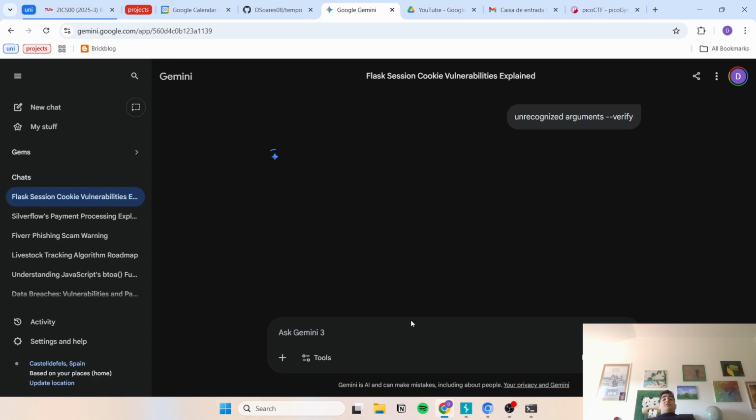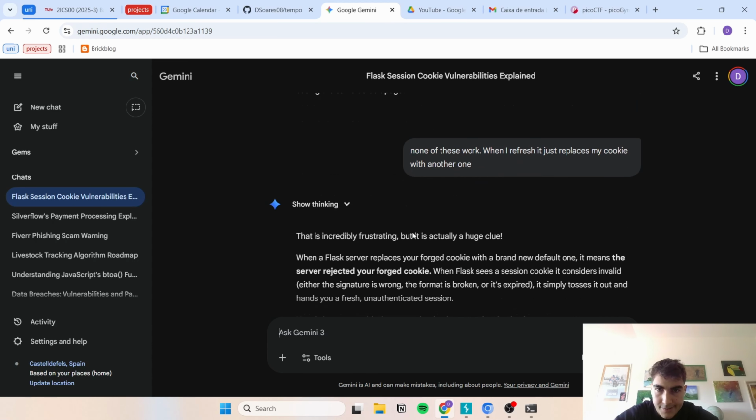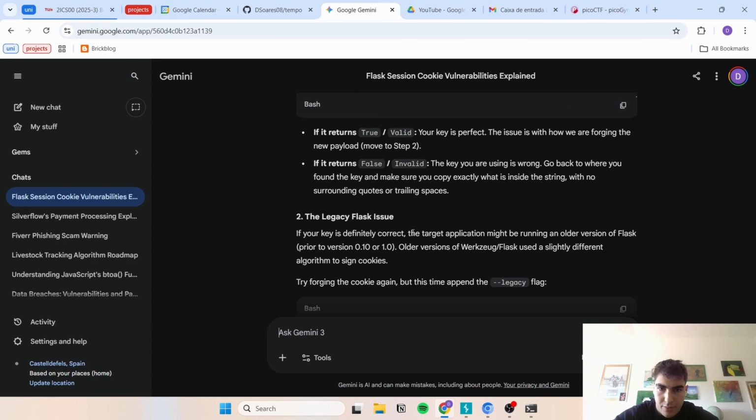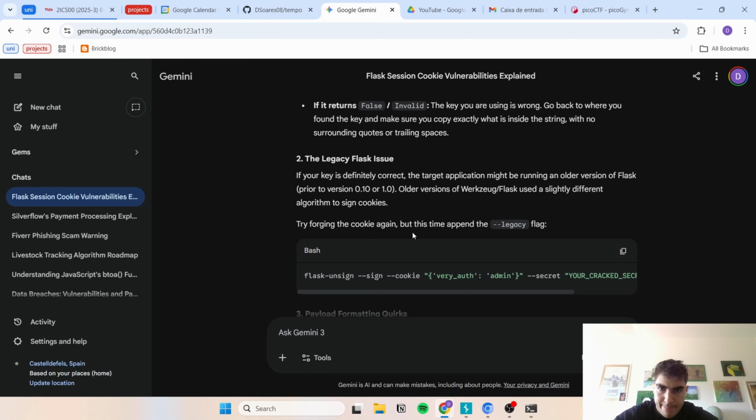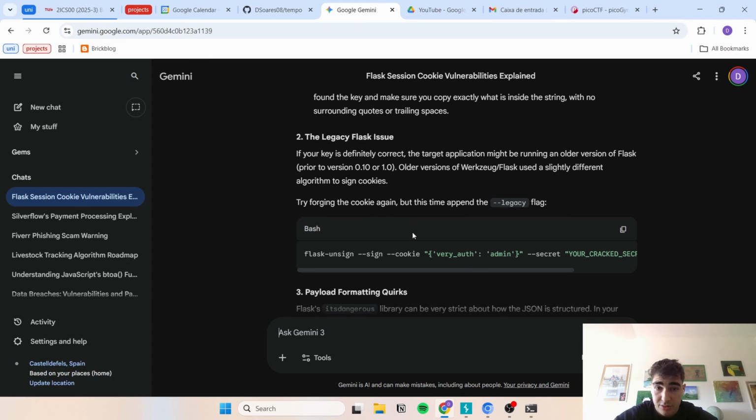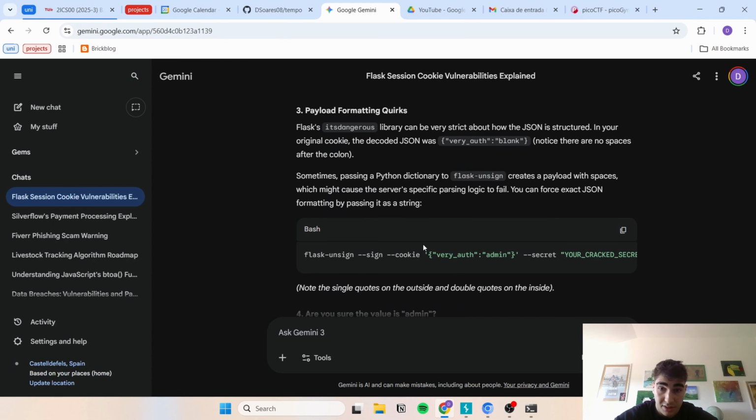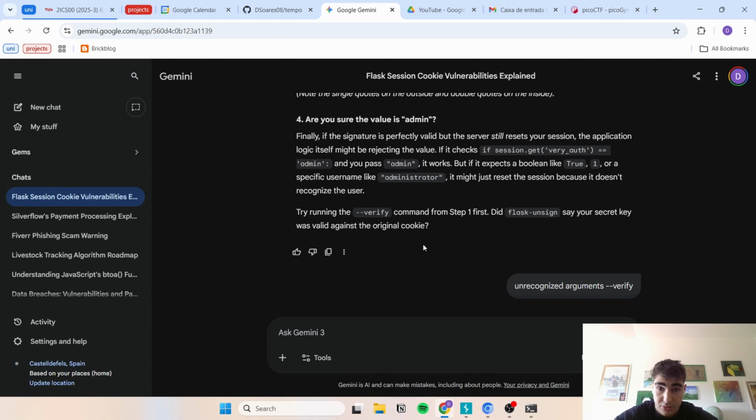Yeah, no, these Flask cookies are getting in my head. But we're close. We did manage to crack it. It's just, apparently I can't copy a correct secret key. Once we copy it, we should be able to. What else is it saying here? So, we gotta verify the key, that's what we're doing. Might be running an older version of Flask. Using dash legacy, we can try that. Some formatting issues. Yeah, let's see.